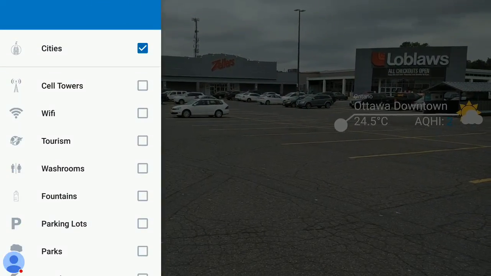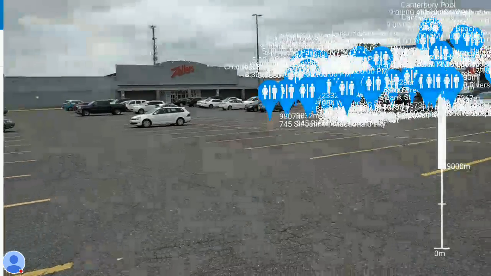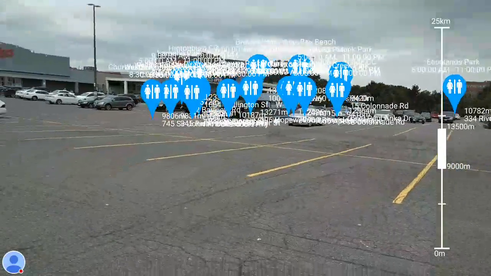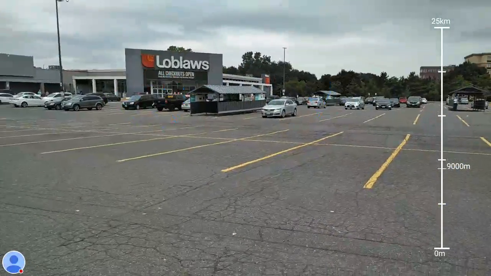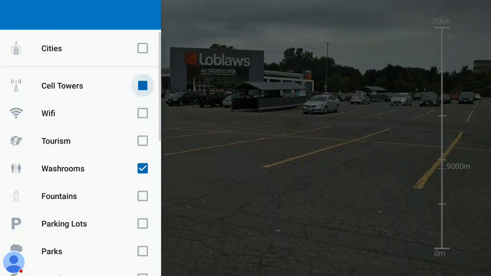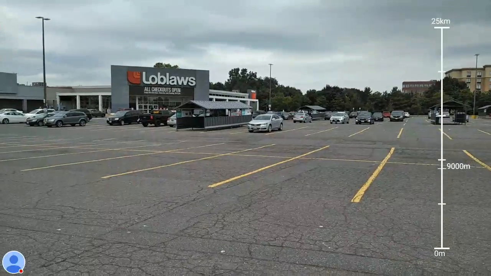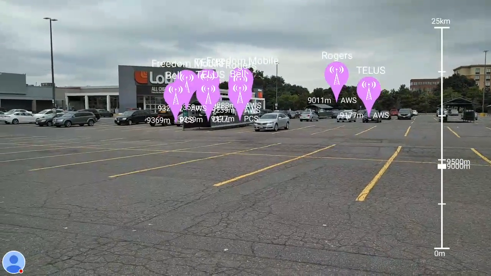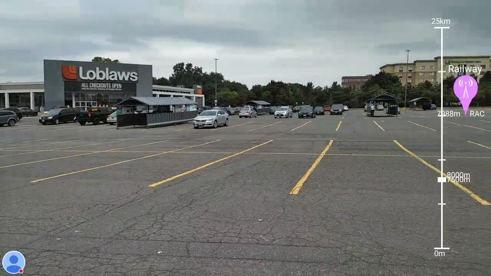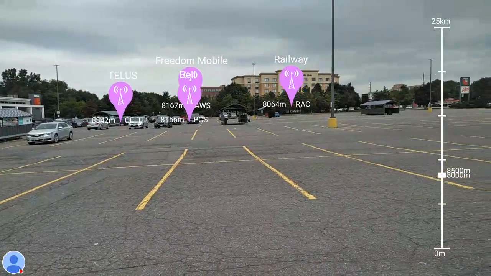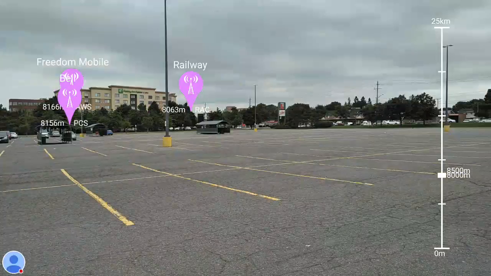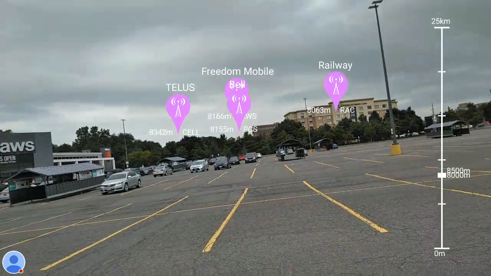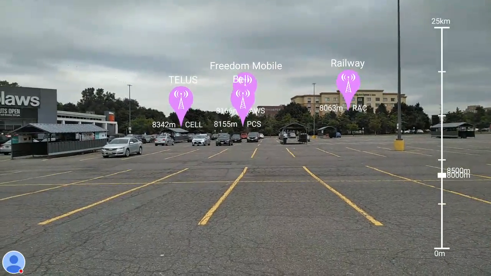If you want to see some public washrooms here. Oh, we've got a lot. There are a lot of public washrooms. Oh, cell towers, okay. Close by, okay.